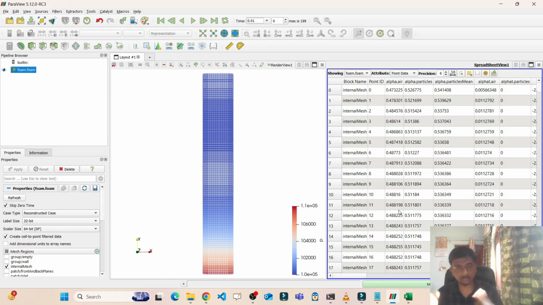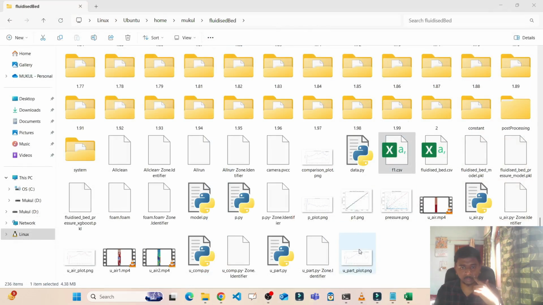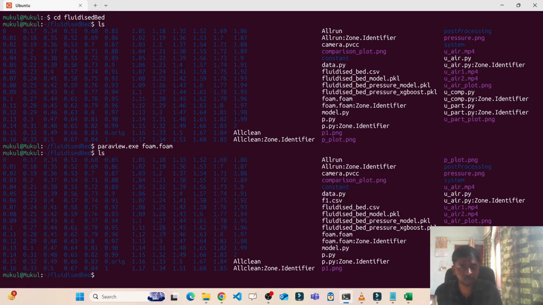So the way for doing it is to have the data, and to save the data, the best format is .csv. That is why we are doing this step. Okay, so we have saved the .csv. Then what we will do, we will close ParaView, open our terminal again, and here we have to write the code.